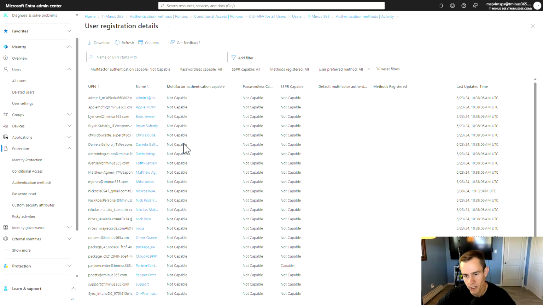Now the parameters that make that up are a combination of: has this user ever signed in, plus do they have any type of MFA enforcement going on with them, like a conditional access policy or per user MFA, things like that as well.